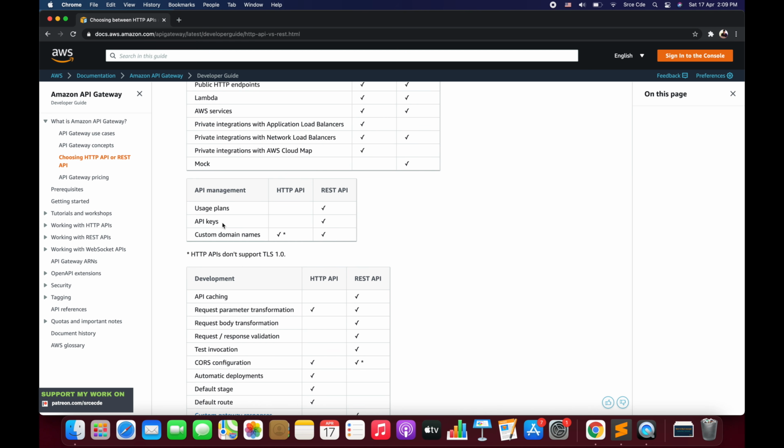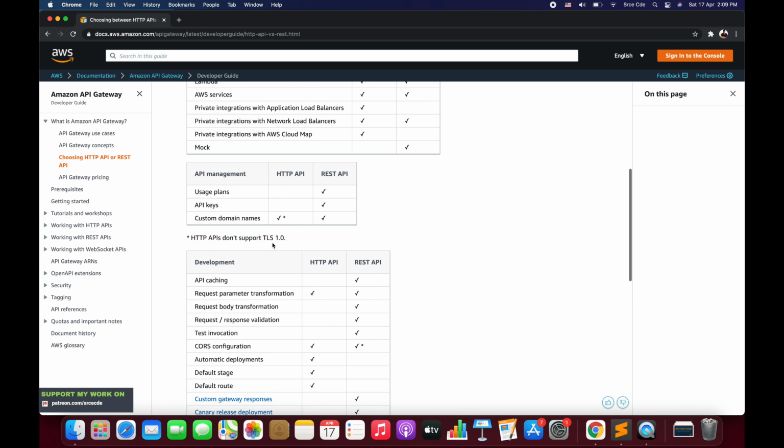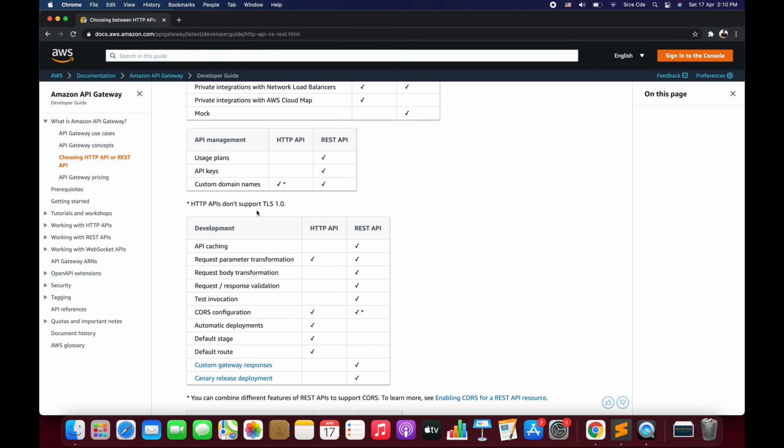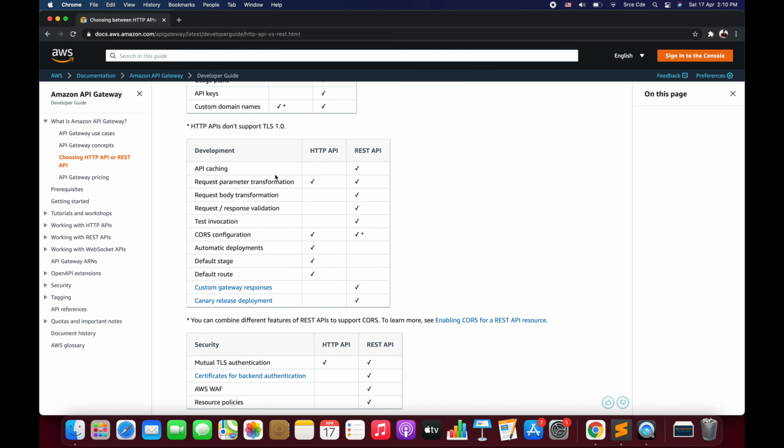Usage plans and API keys are not supported within HTTP API, but it does support custom domain names. Custom domain names are supported by both, but within HTTP API there are some conditions. HTTP APIs don't support TLS 1.0, whereas REST API supports both TLS 1.0 as well as TLS 2.0. Now moving along to the development table.